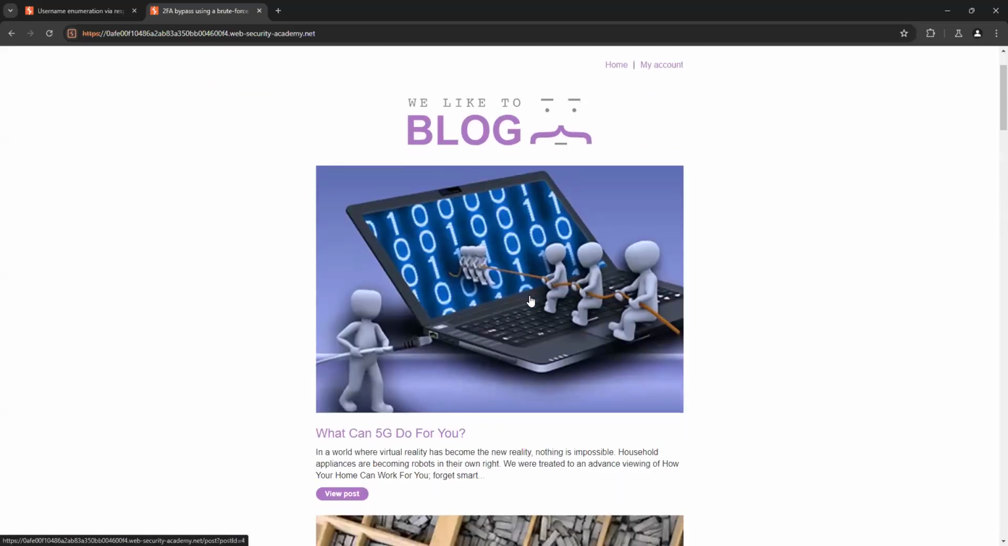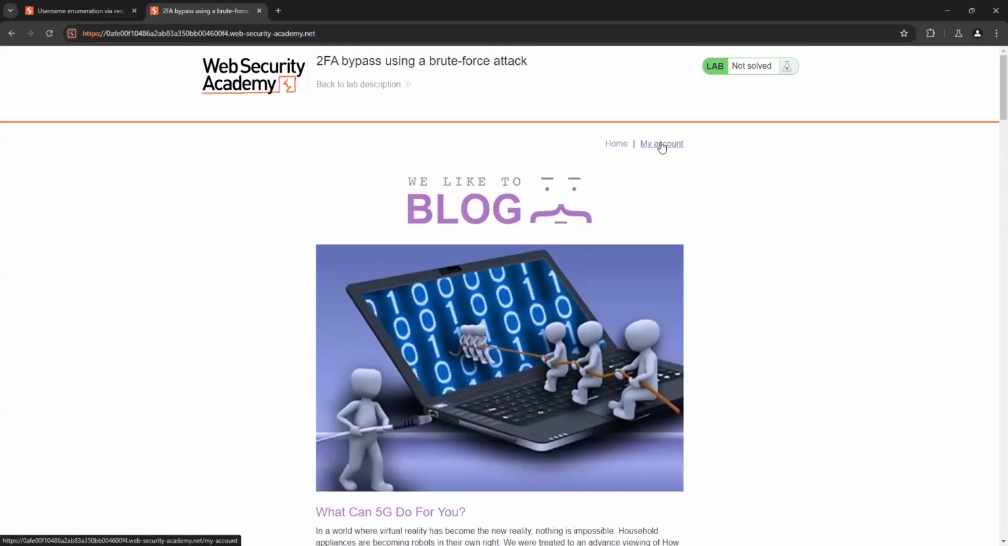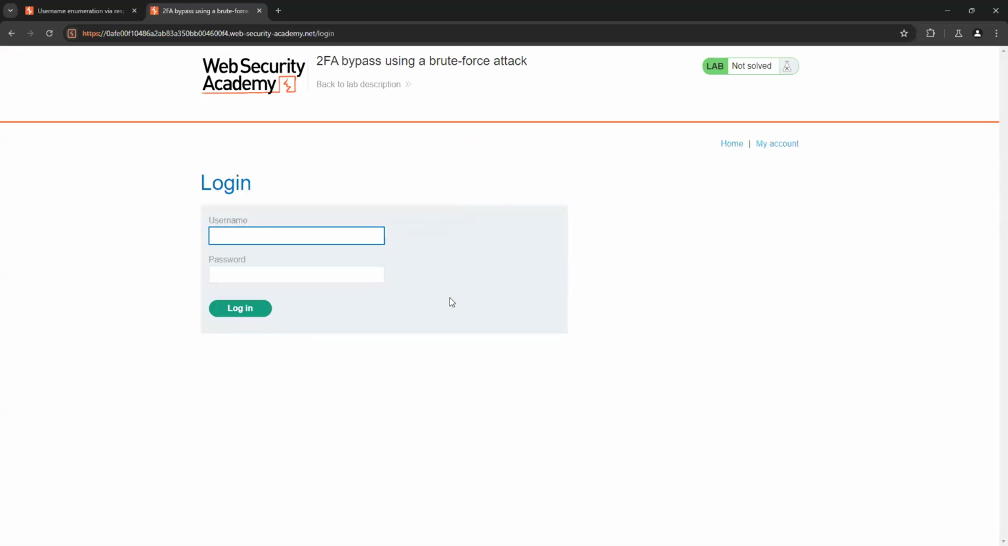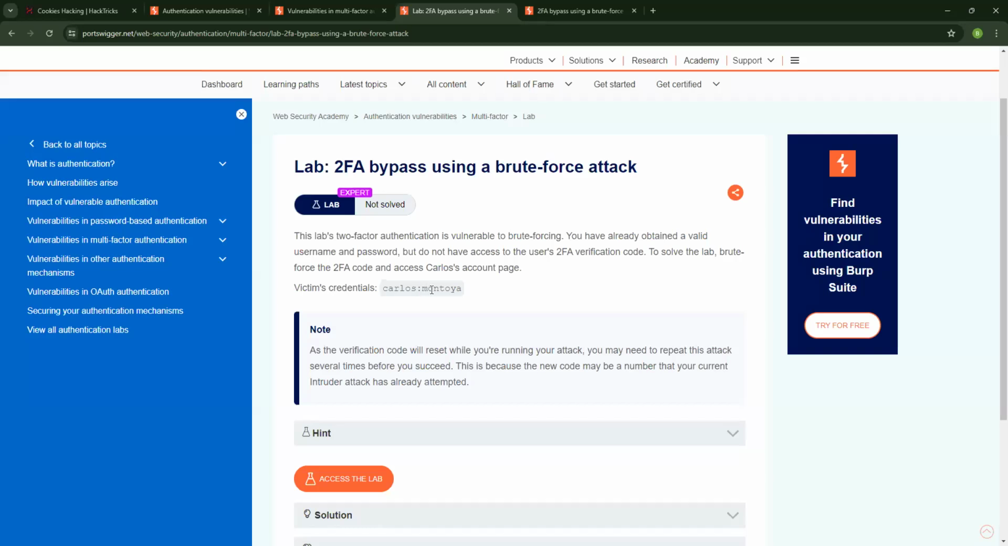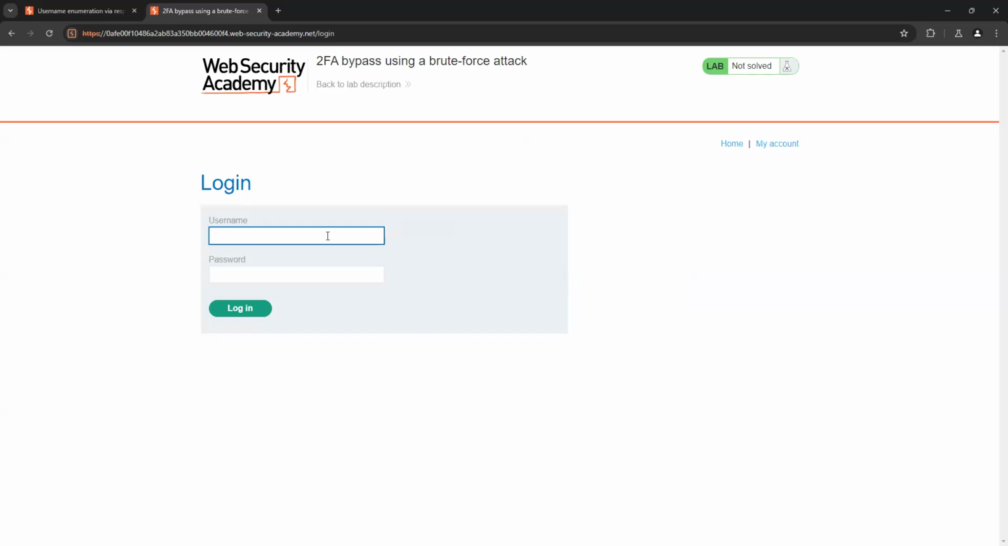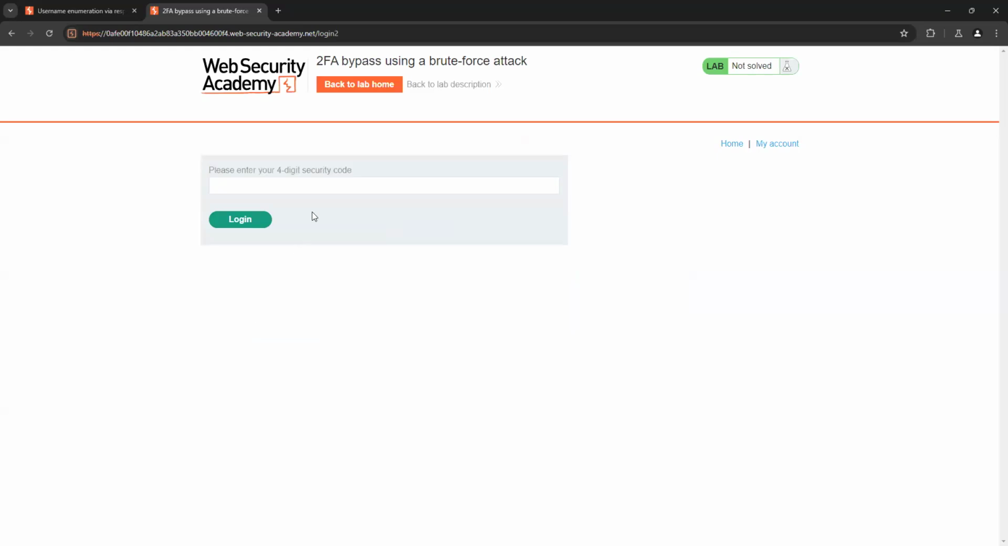So again, it's a blogging application. Under My Account, we can supply the username and password, which have been given to us. The username is carlos, the password is montoya. So I can copy that and supply that here. We get logged in, but it's asking us for a security code. I'm going to enter 1234 here. It can be anything, just 4 digits. Click on login, and that's going to say incorrect security code.